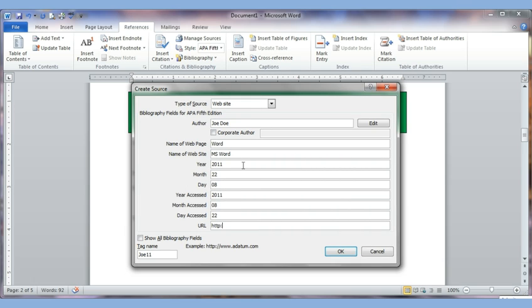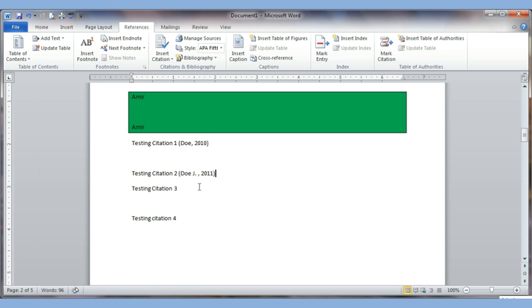And then at the end, you need to provide the actual URL, not just anything. So if it was abc.com slash blah blah blah slash blah blah blah, you have to put that, the whole long thing. And I can click OK, and it puts the thing in order for you automatically. And you see, because there are two Does, it automatically put a Doe J up here. And the same way you can keep on adding it.